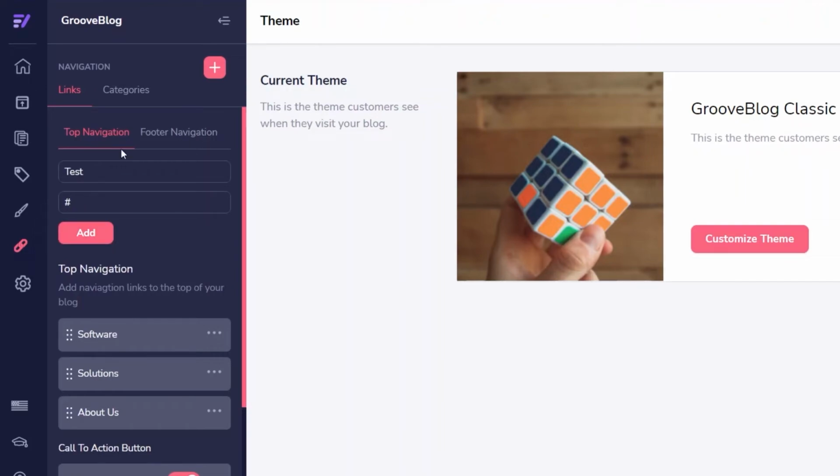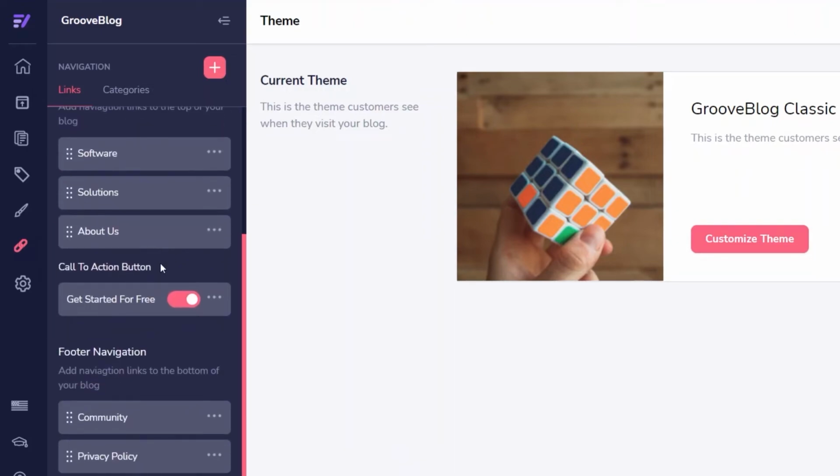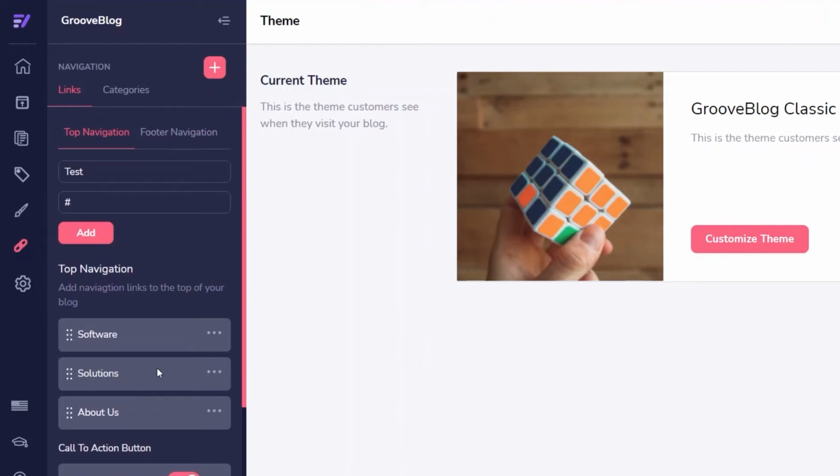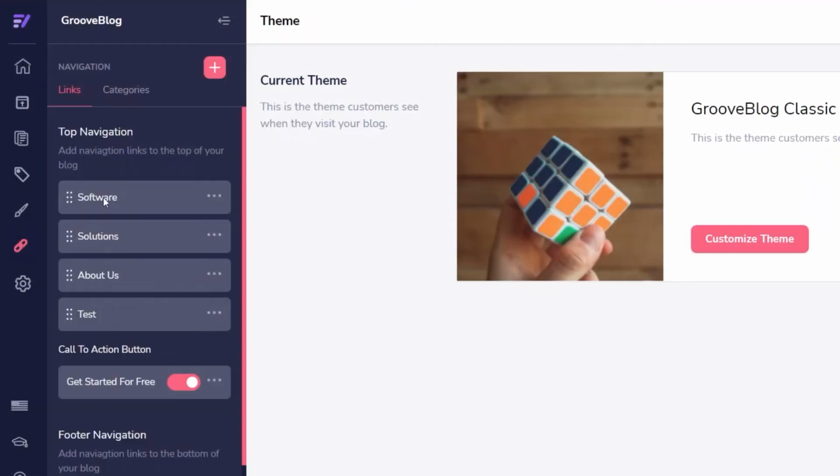And also you have the option here if you want this new navigation to be added in your top navigation or footer navigation. So the footer one will be the navigation link at the bottom of your blog. So that will be your footer navigation. So let me just go ahead and add this one to our top navigation. So I will just click add. And then as you can see here, the new test navigation has been added.